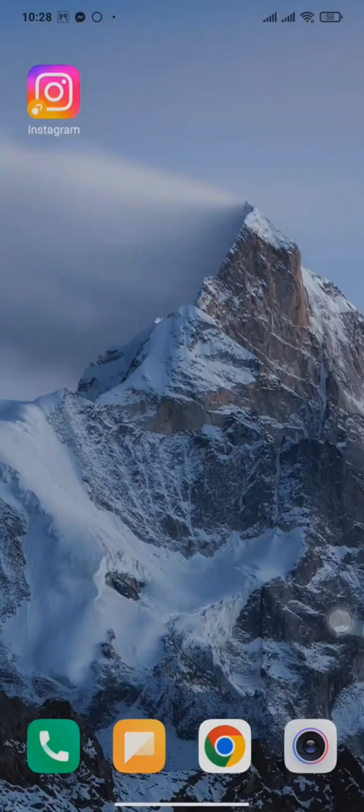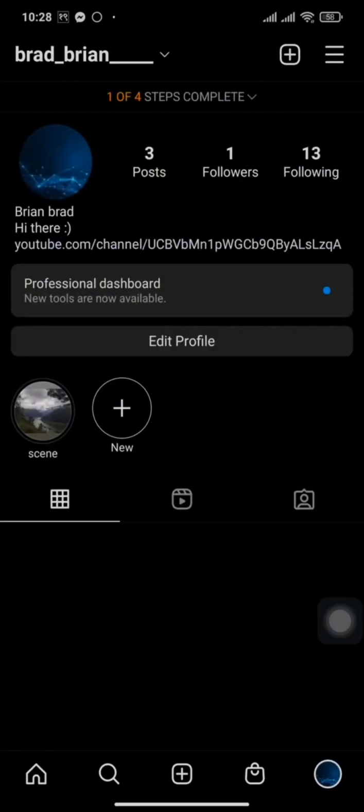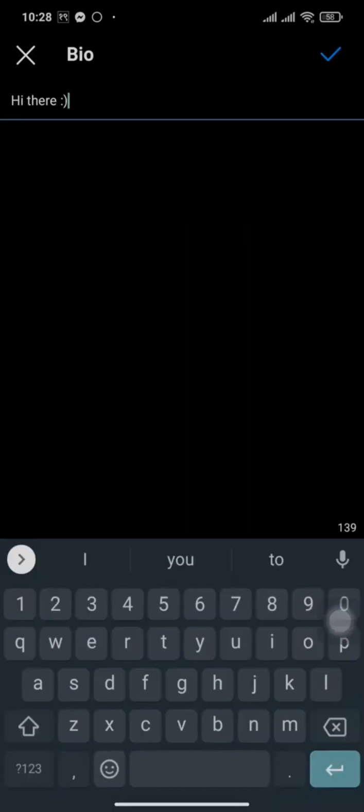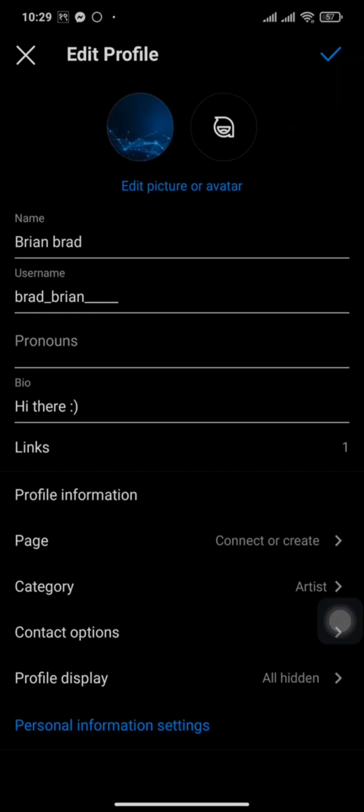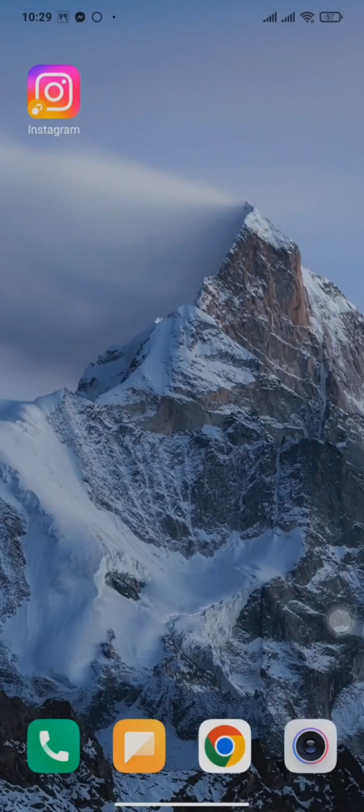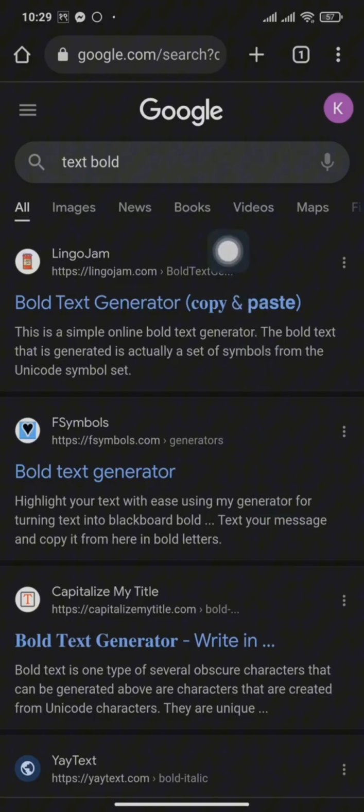How to bold text on Instagram bio. So if you head over to Instagram and head over to the bio section, you can see that there is no option to bold it on itself. So now you'll need to use a third-party website. Open up any web browser of your choice, and in the web browser search for text bold. You can use any of the websites that you want, but for now I'm going to use the first one.